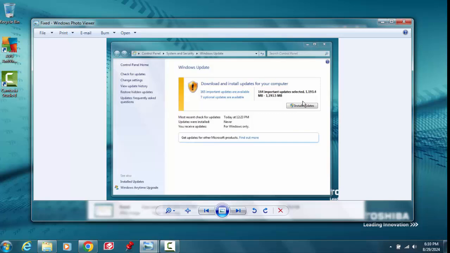I spent the day updating Windows 7 after a fresh install, Windows 7 after a factory reset. Now I have all the updates that are currently available for the Windows 7 operating system, because it's no longer supported by Microsoft. So this is all we have.